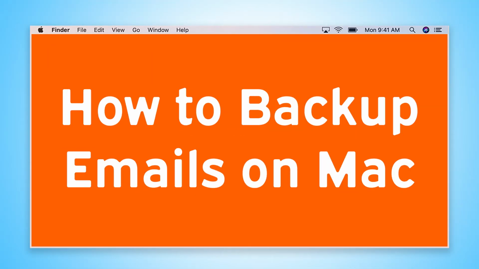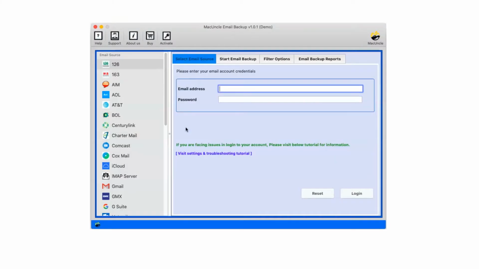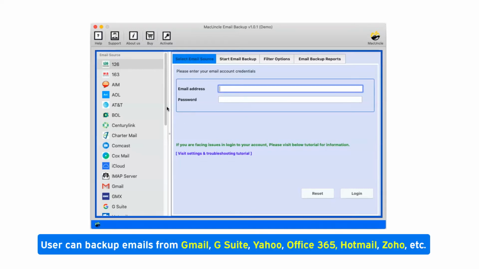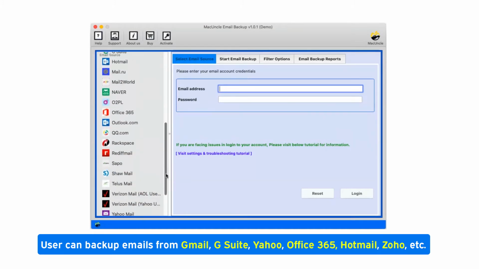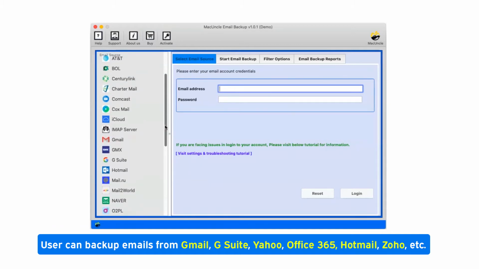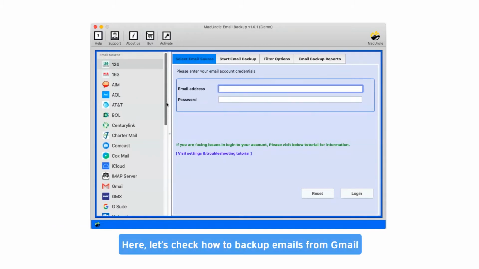Are you looking for a solution to how to back up emails on Mac? First of all, install and run MacUncle Email Backup. User can back up emails from Gmail, G Suite, Yahoo, Office 365, Hotmail, Zoho, etc. Here, let's check how to back up emails from Gmail.